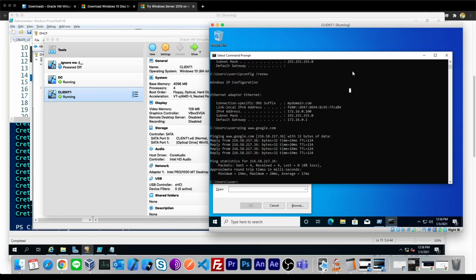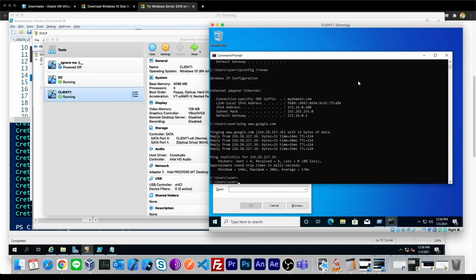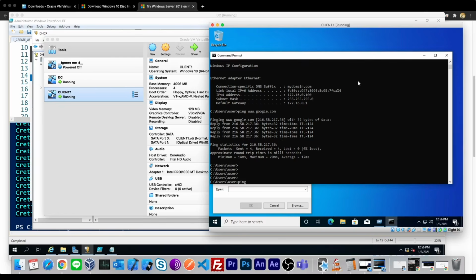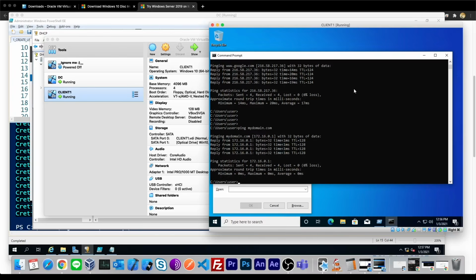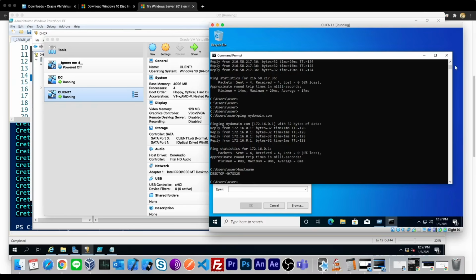So if we go back to our client here, I'm sure this is going to work, but we can ping mydomain.com, which is our domain controller, and it responds, which is good. So before we do anything, let's change the name. For example, if we type hostname, we have this kind of weird name here.